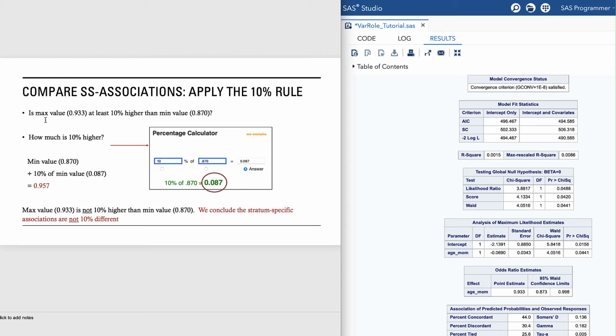So we want to know if our max value, 0.933, is at least 10% higher than the minimum value, 0.870. So we plug in the numbers to our percentage calculator. We want to know 10% of 0.870, which is 0.087. We're going to add this 0.087 to our minimum value, it's the 10% of it, and we end up with 0.957, which is higher than 0.933. So we can say our max value of 0.933 is not 10% higher than the minimum value, and we can conclude that the stratum-specific associations are not 10% different.